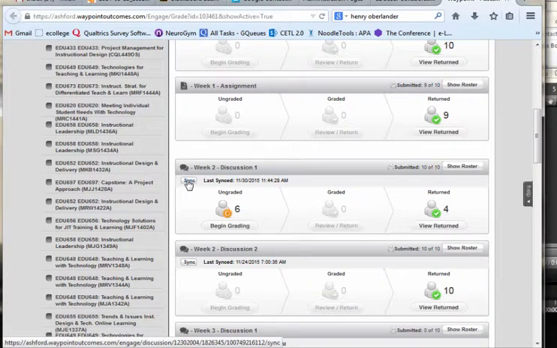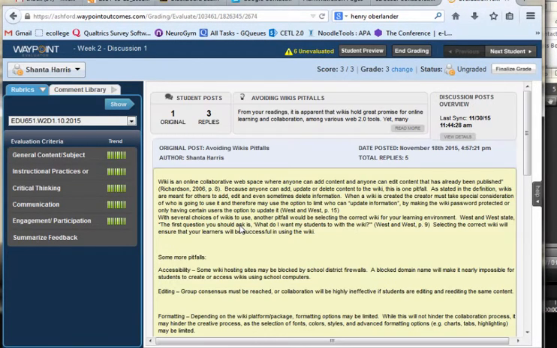So once it's completely synced, you can begin grading. And you do this by clicking the Begin Grading button, and it takes you to your first student. Now in this demo, the feedback has already been provided. And you have some really great data points here.